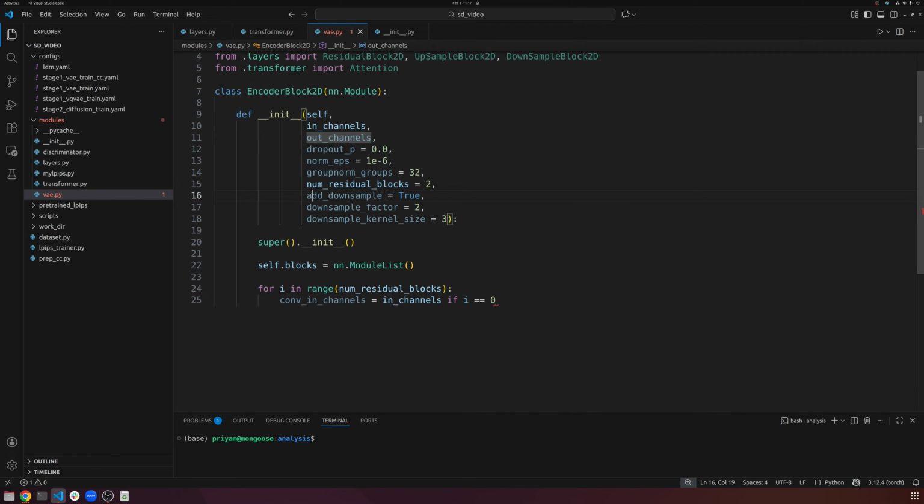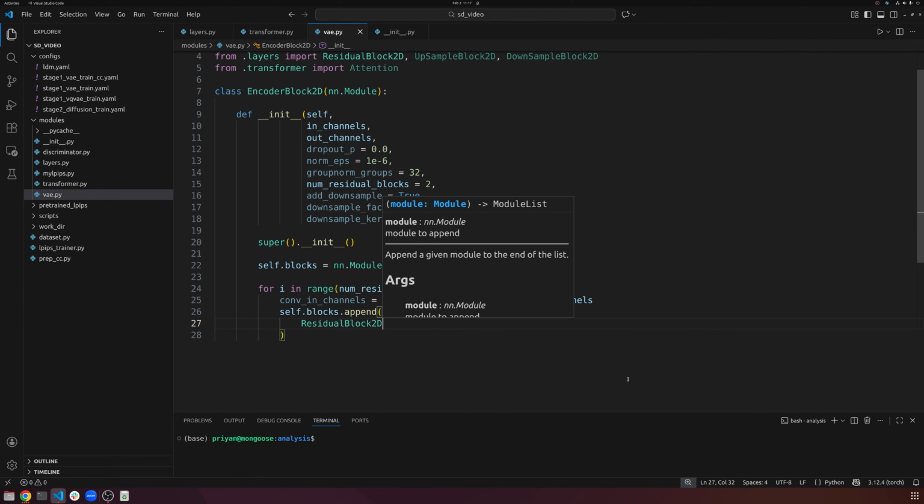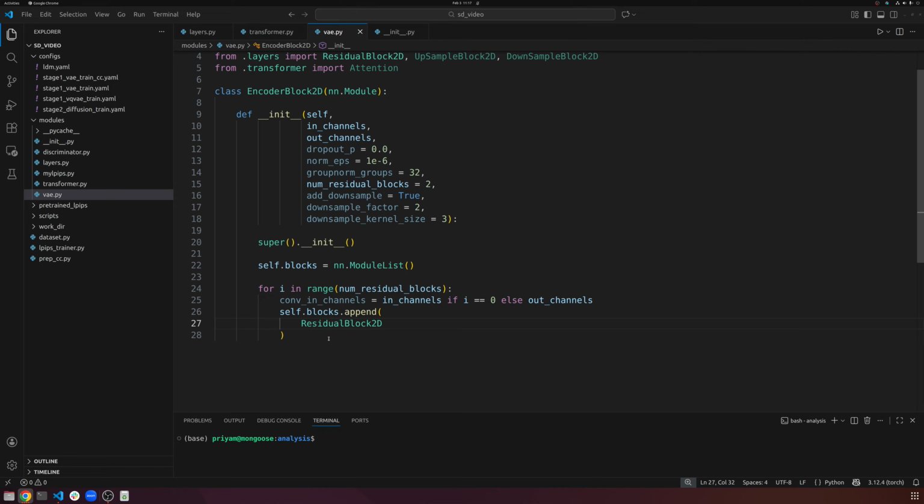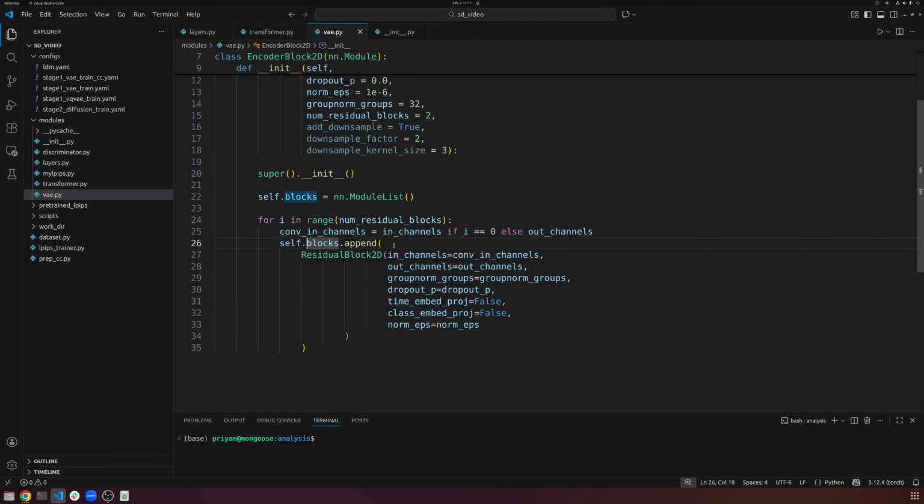So the first block of the two in this case will go from in_channels to out_channels, and then every block after that will just go from out_channels to out_channels. We won't change the channel dimension anymore. Yeah, okay, good. So that will be else out_channels. And we're going to do self.blocks.append, and we first will do ResidualBlock2D, and actually I'm just going to copy this in to fill all this out, right? There you go. So basically we're going to append on all of these blocks.